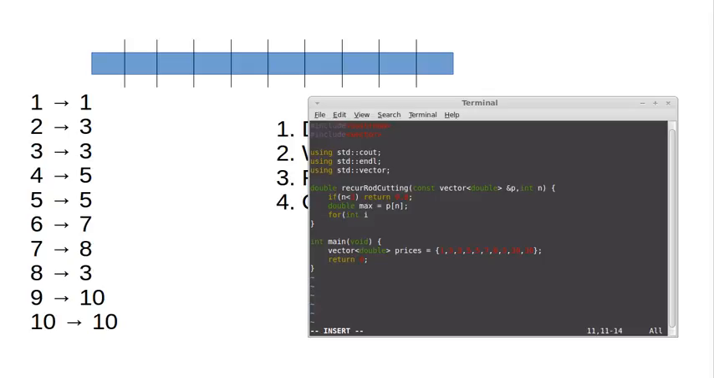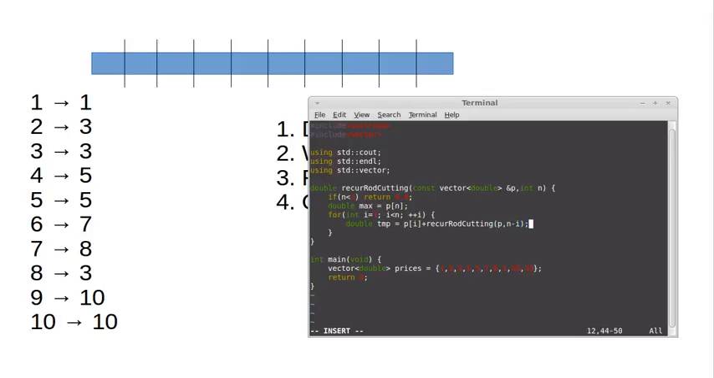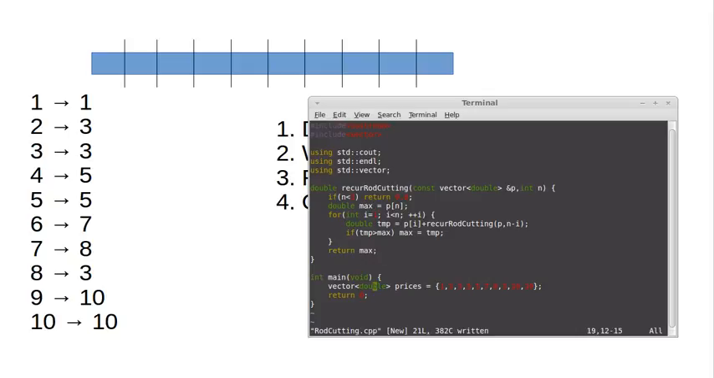And then we're going to write a for loop, i equals 1, i less than n, plus plus i. Double temporary variable equals, well, this would be the price of cutting a chunk that is of size i plus a recursive call to the recursive rod cutting using the same price, and then n minus i. Okay. If temp is greater than max, max equals temp, return max.